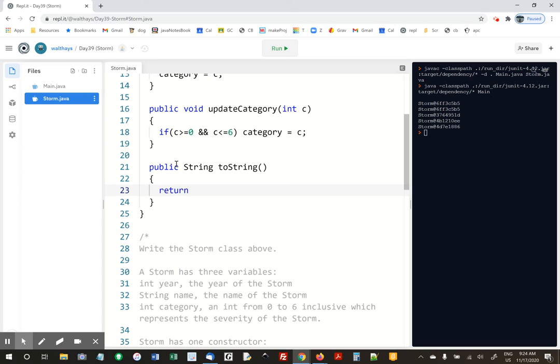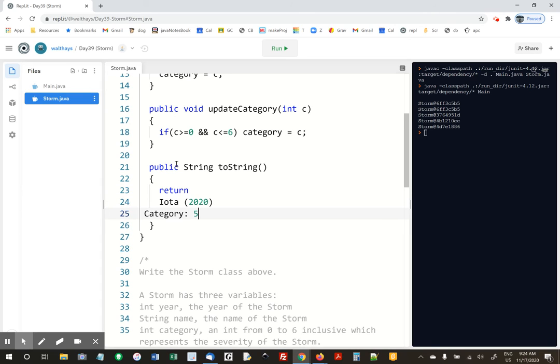We're going to say return. Now I'm going to paste this just so I can see. We're going to return name plus open paren plus year plus close paren. And we want to go to a new line, \n space plus, not even close quotes, "Category: " close quote, plus category. I think that'll do it.